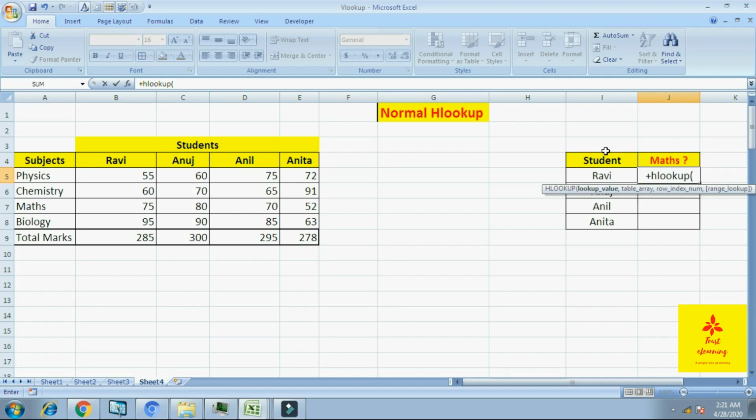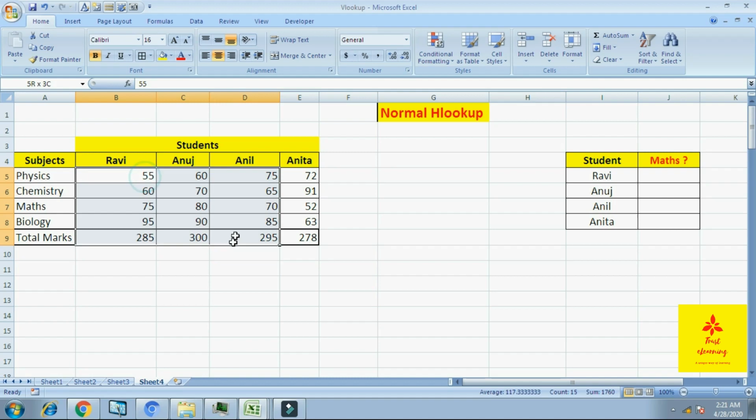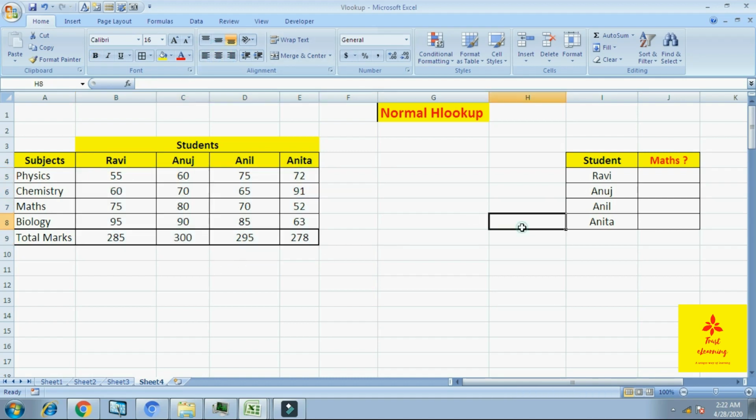Here our lookup value is student name. Let me explain the data first. Here we have data of students, wherein there are the students' names, and here we have their subjects and how many marks they have scored in their respective subjects like physics, chemistry, maths and biology. So let's start.